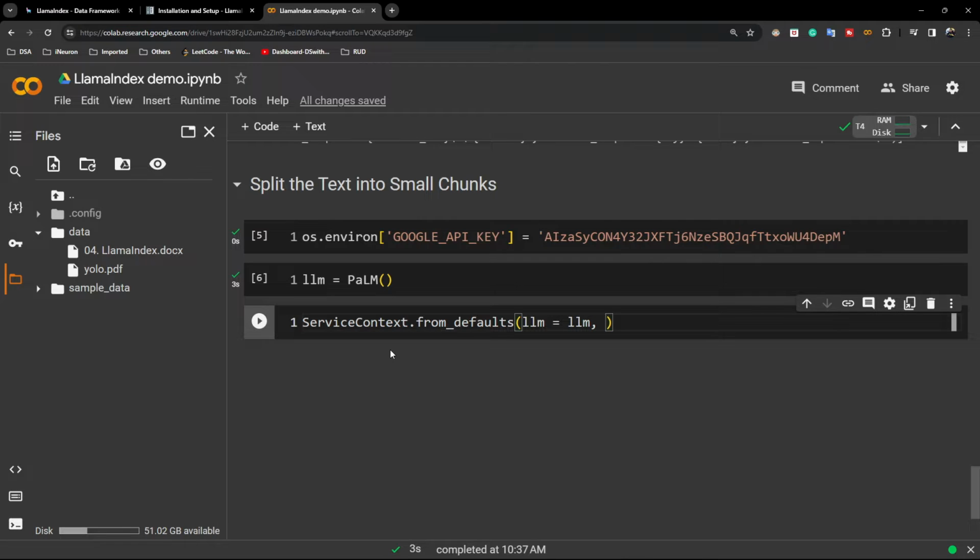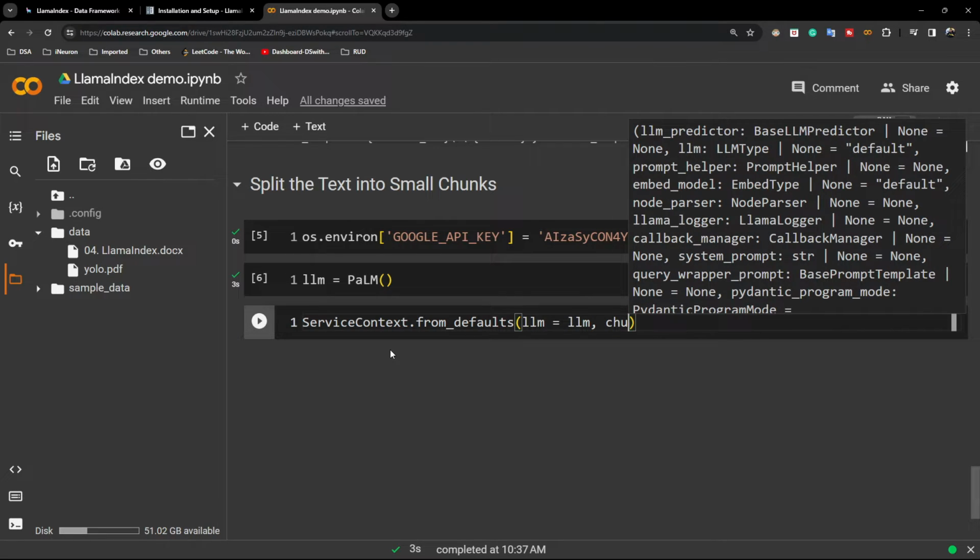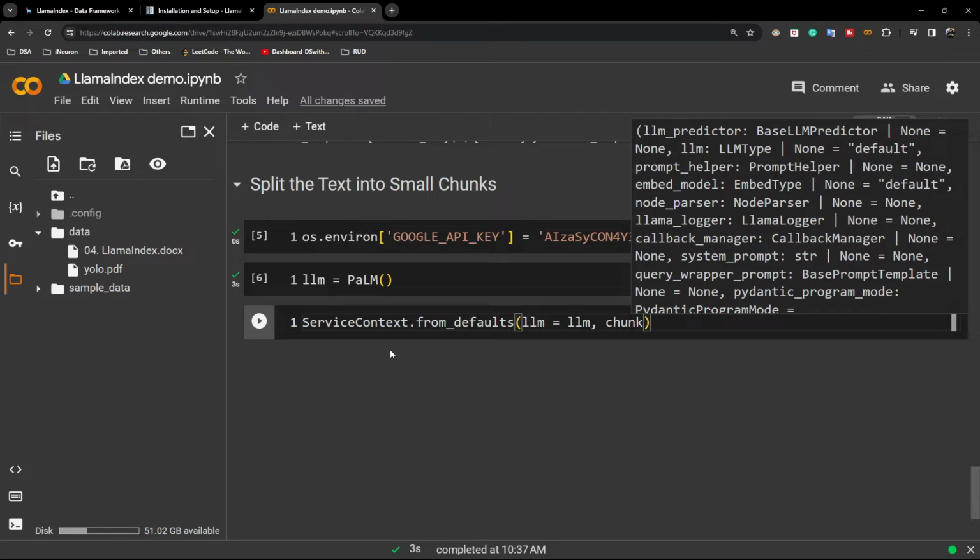Then I also need to give the chunk_size. I think you already know what chunk size is, so it will split your data with respect to that. And I also need to define something called chunk overlap. Okay, so overlap, let's give 20.